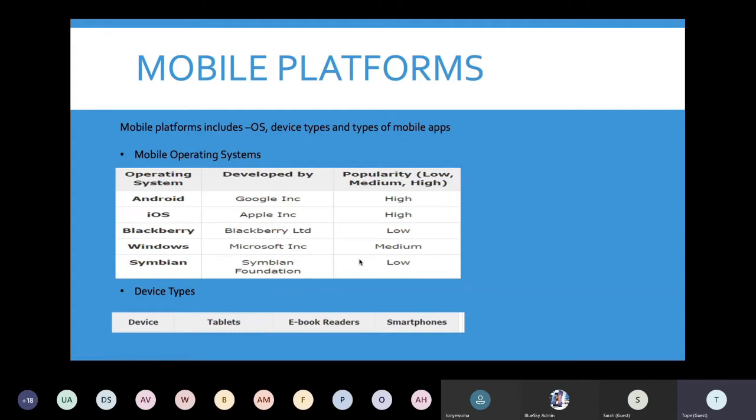Now, as I said earlier, for device types we have smartphones, we have tablets, we have ebooks and mobile phones and all that.